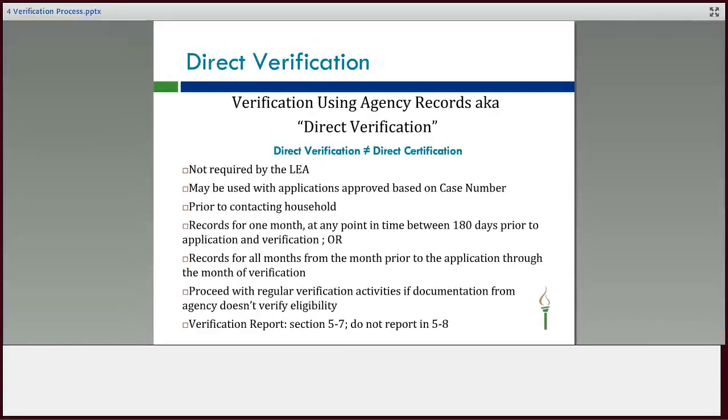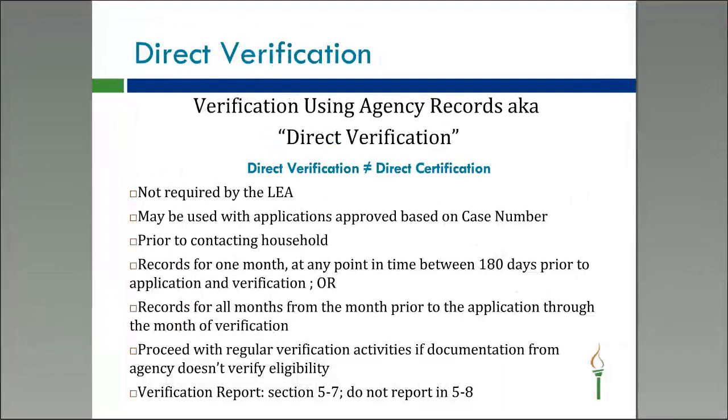After the confirmation review, you can begin requesting documentation to verify the application. So if the application had a case number, instead of contacting the household, you can perform direct verification, which is also called verification using agency records. To do this, you will reach out directly to the local food stamp or temporary assistance office. If the agency isn't able to provide you records to verify, then you'll need to contact the household to ask them to submit documentation to verify. You wouldn't reduce their benefits without giving them the opportunity to provide the documentation.